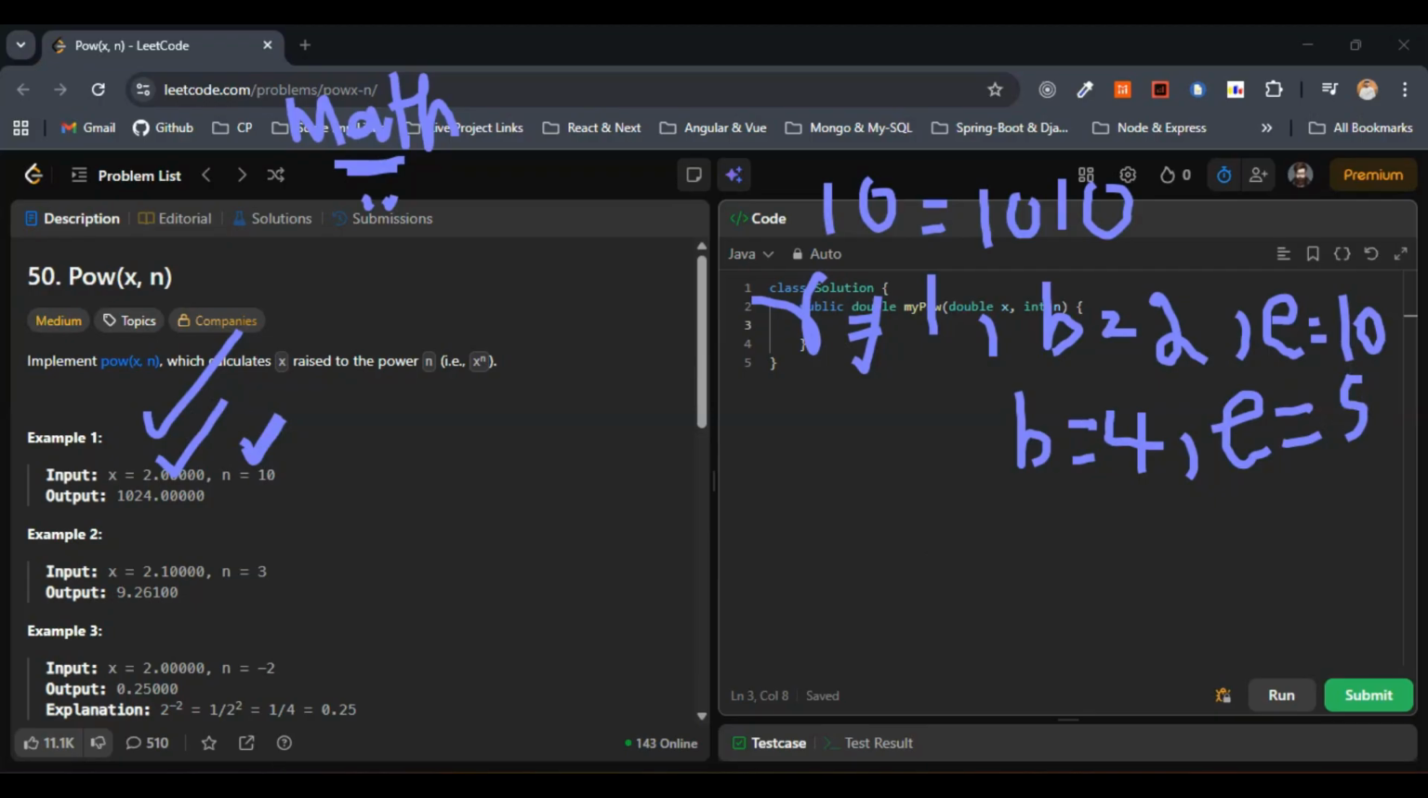Now e is odd, right? So previous step e was even, now e is odd. Quite obviously we will be going with result equals result into b. In this case, b is 4. So 1 into 4 will lead to 4 itself, right? So result becomes 4 here basically, and we have to square the base.